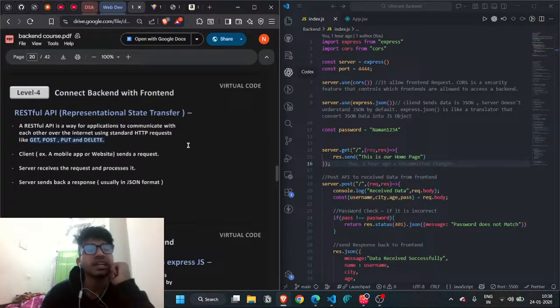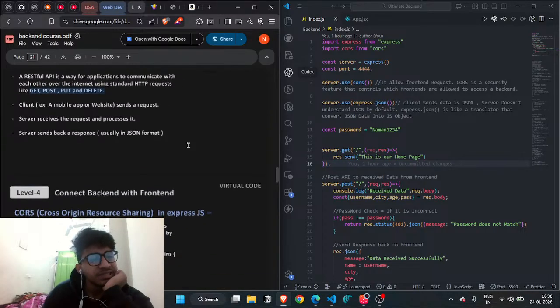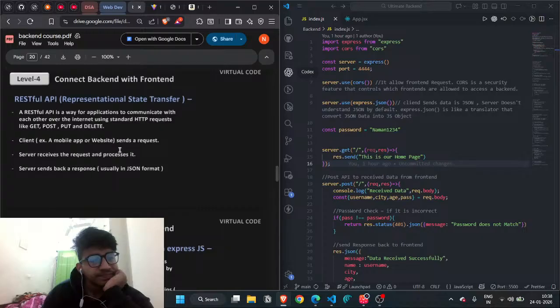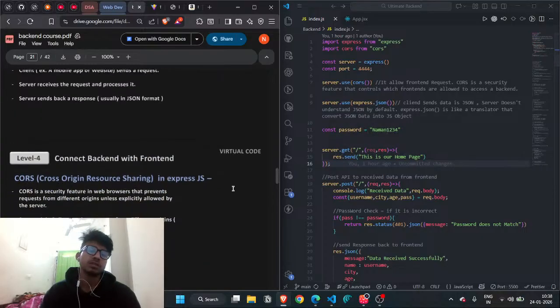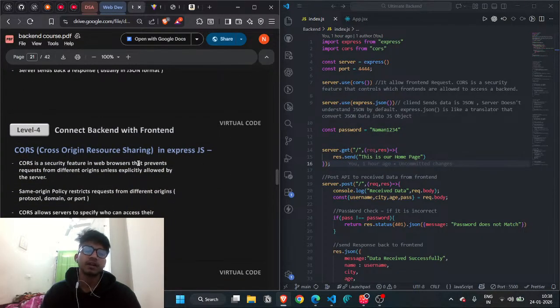So here is connecting frontend with backend using a REST API. For example, a mobile app or website sends a request, and the server receives the request and processes it. The server sends back a response, usually in JSON format. RESTful APIs work on JSON format.